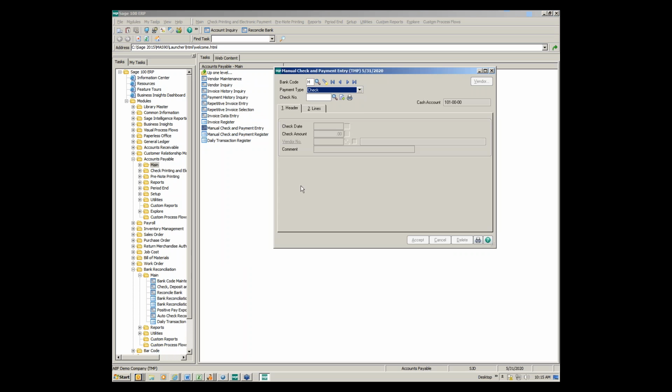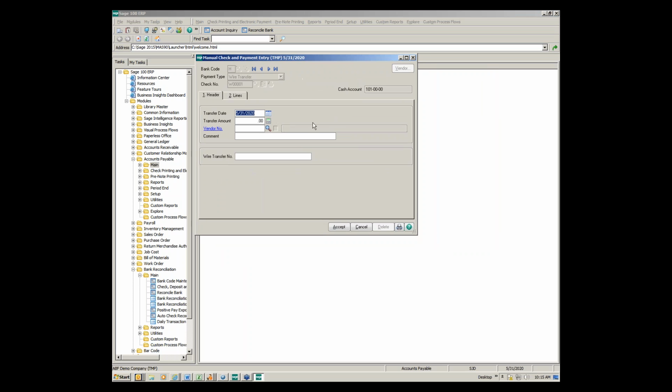So we're going to go into manual check. I'm going to click my down arrow, and now I'm going to do a wire transfer. In our wire transfer, we're going to transfer $1,000, and I can choose a vendor. So let's choose our Stevens Supply. When I did my wire transfer, it gave me a wire transfer number, so I want to put that in there.